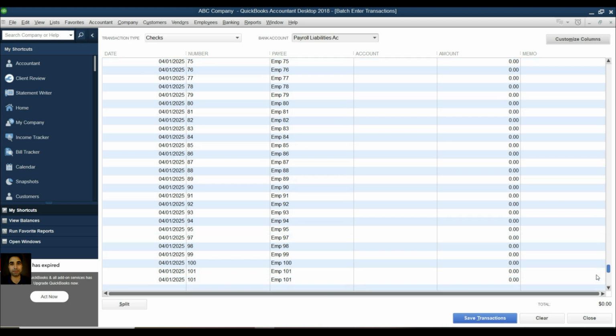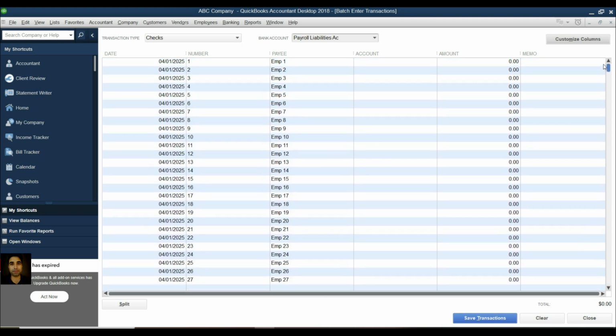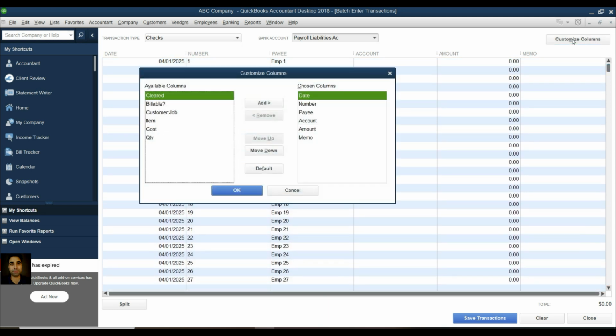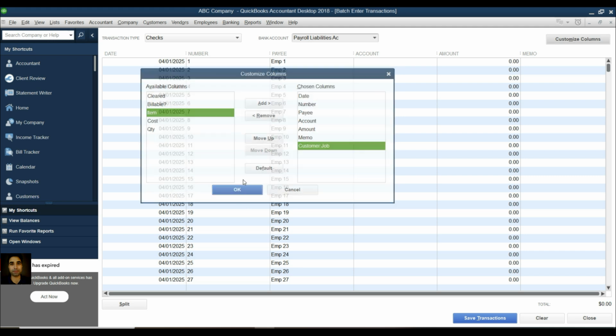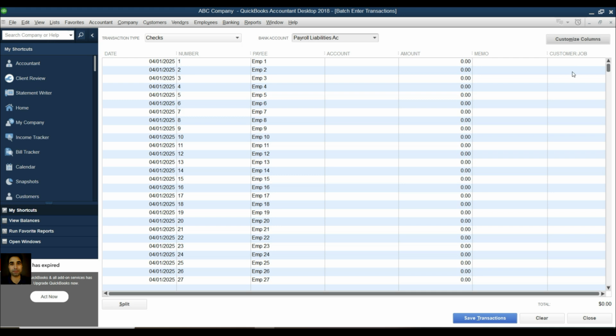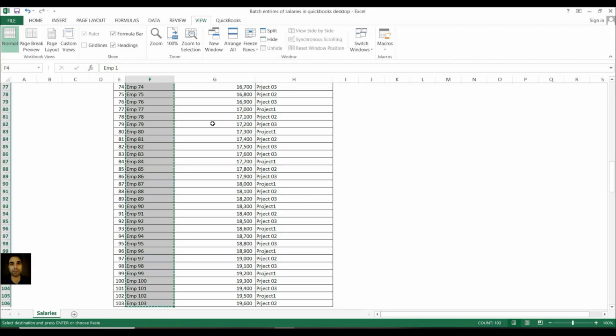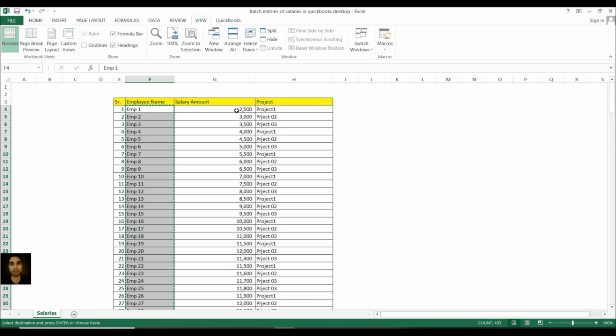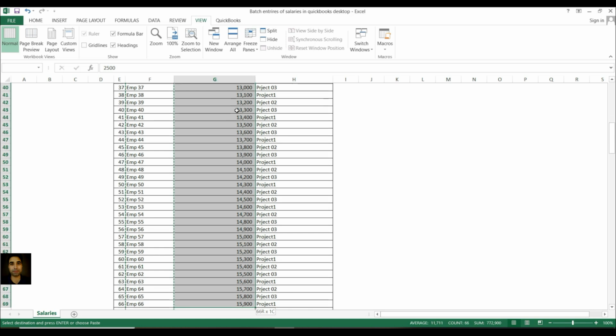I have added them quickly. Then I want the job column as well, so I will enable this option. Okay, add. Now I have the customer, job or project option as well. Here, employees are copy pasted. For the amount, just copy. These are 103 employees.